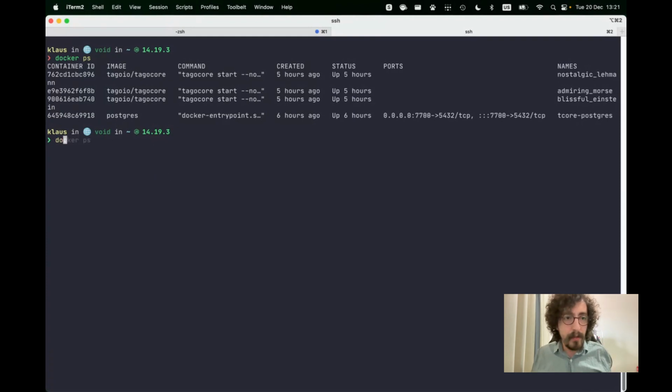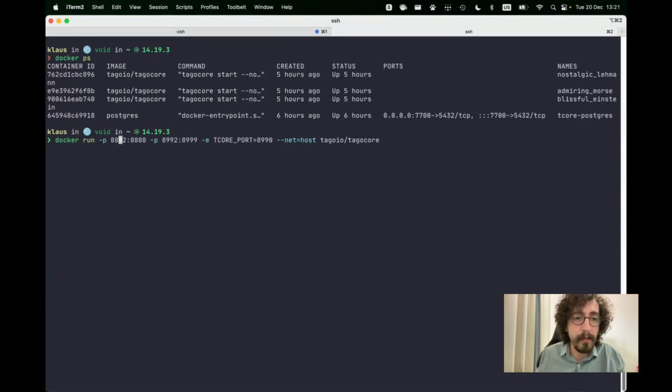And the way you do it is you can run this command, which is basically the same as the command in the documentation. We have the ports mapping. The second part is the port for TagoCore, so this is fixed, and the first part is the port you want to open on your machine to be directed to this port internally.